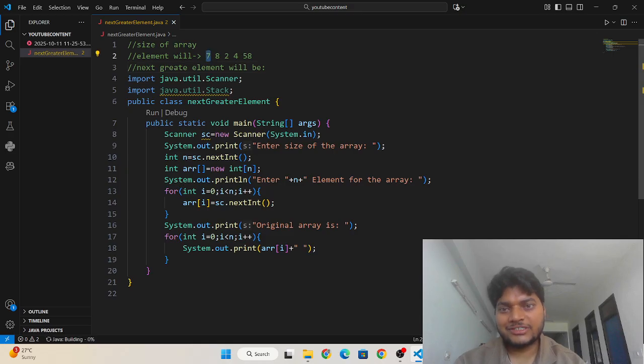See, the next greater element of 7 is 8, so our code should print 8 here. And the next greater element of 8 is 58, so our code will print 58 here. And the next greater element of 2 is 4, and the next greater element of 4 is 58, so it will print 58 here. And the next greater element of 58 is nothing, so it will print -1.